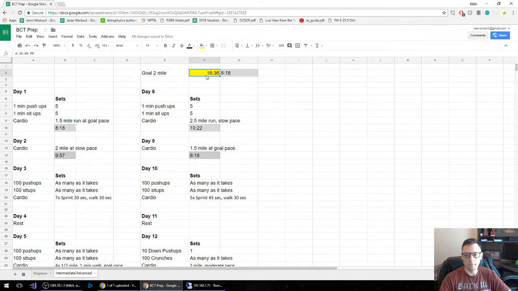Make sure you set it to something realistic. So if the last 2 mile you ran was 20 minutes, don't try to set your goal to 12 minutes or 10 minutes thinking that you're just going to go for it. It's not going to happen. It's not realistic. So maybe a minute lower than your previous time, or just somewhere in the realm of realistic. You should know what that is.